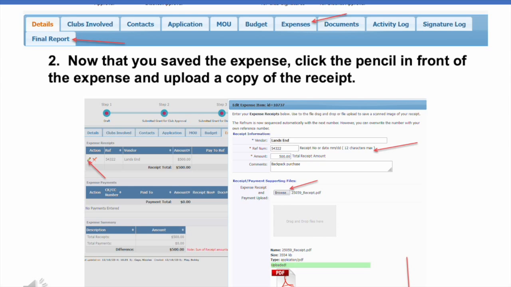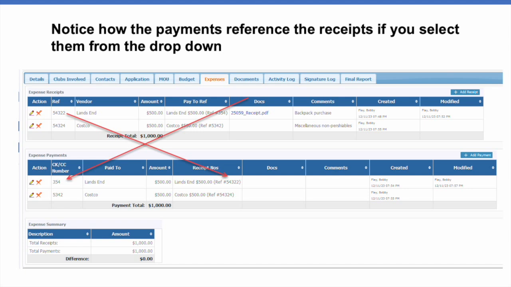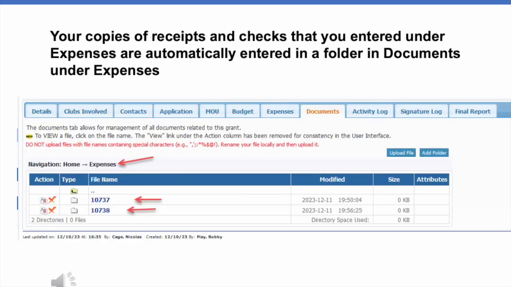Then you can upload a copy of each receipt by clicking the pencil in front of the listed expense. This can be a JPEG, a PDF file, or a Word doc. Finally, you can upload a copy of the payment by check or credit card by selecting the receipts that it covers. Your receipts will automatically be referenced to the payment in the Expense tab. And copies of your receipts and checks are automatically entered into the Documents tab, so they become a part of your final report.